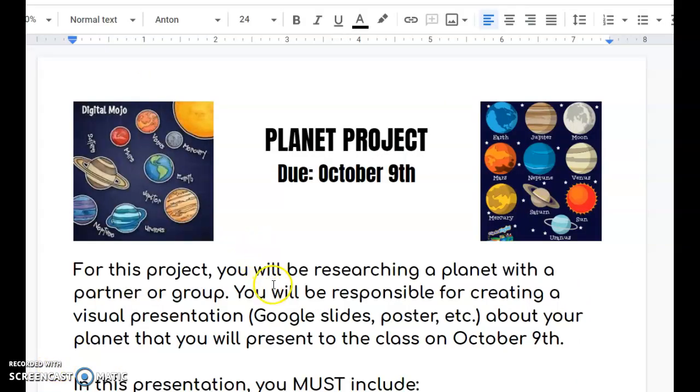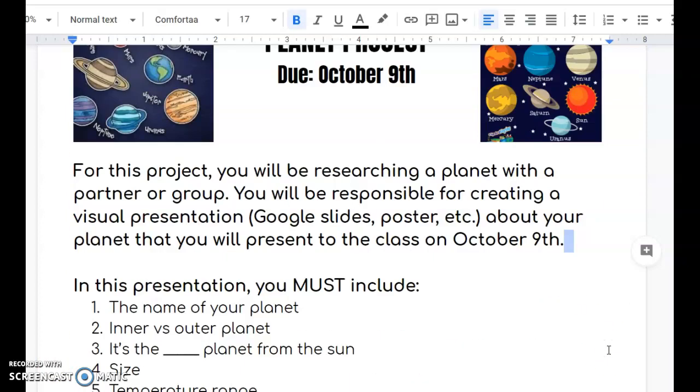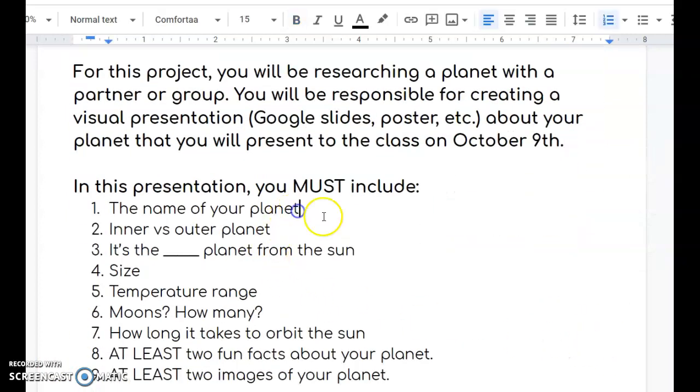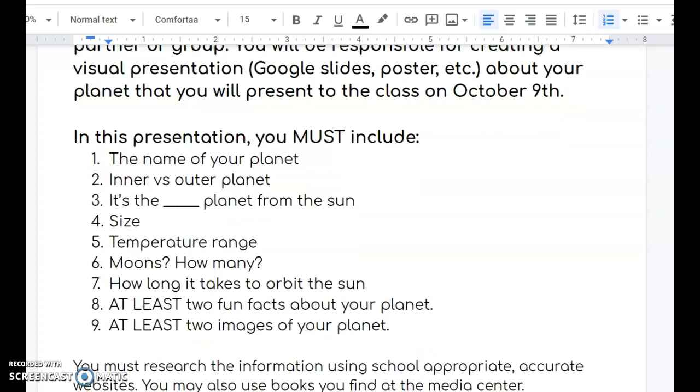So again, the planet project was due October 9th. Could be made into a poster or it could be done into a slides presentation, but they needed to include the name of the planet, whether it was an inner or an outer planet, its position from the sun, the size of the planet, and the temperature range on the planet. If the planet had any moons, how many? How long it takes for the planet to orbit the sun, at least 2 fun facts about your planet, and at least 2 images of your planet.